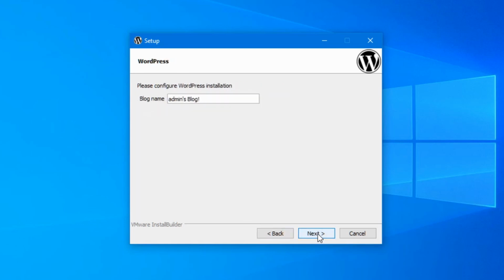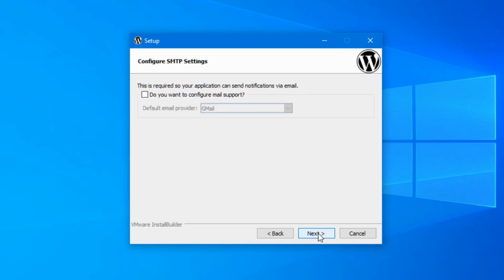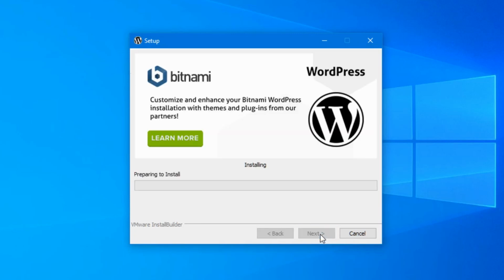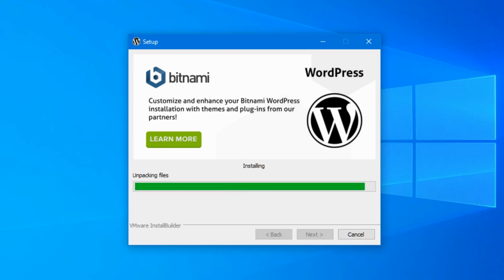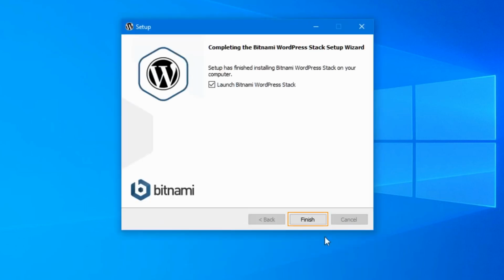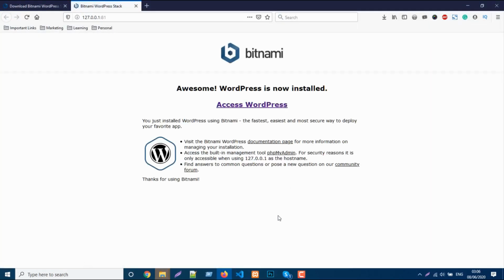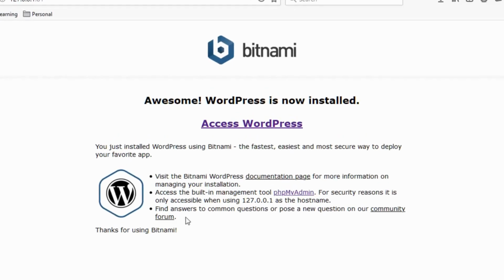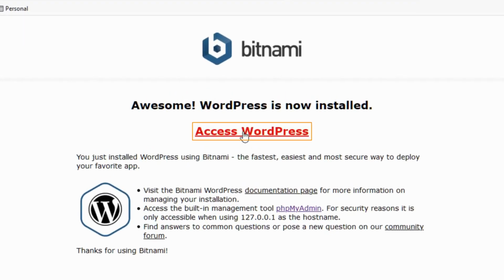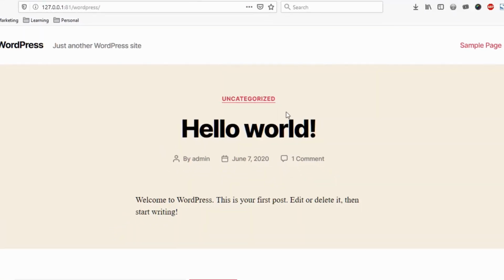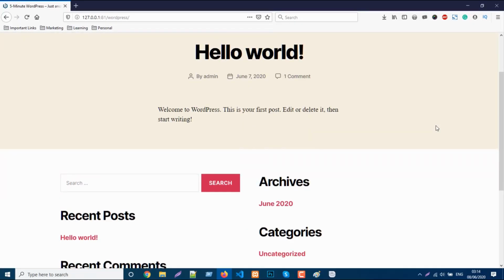Input your blog name and keep clicking the Next button several times until the installation is finished. It may take some time. Now it's finished. Click the Finish button. It will take you to this page. Here just click Access WordPress. Yes, now you can see your WordPress site is running on your computer.